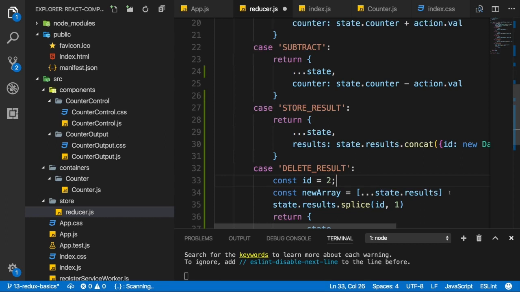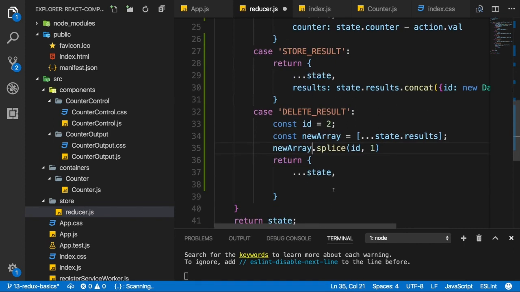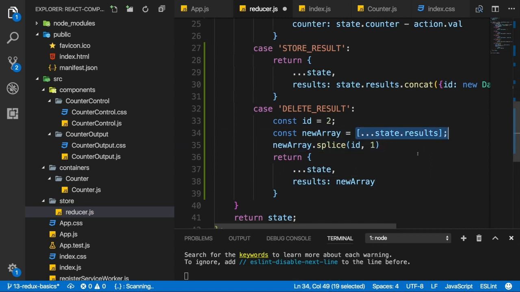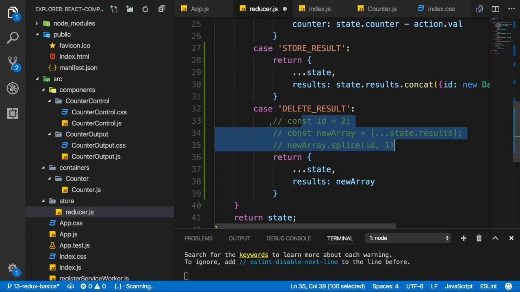That's the difference. So we create a copy of the new array here, and then we could simply use that new array here in our splice operation, and then return state where we set results equal to the new array, which is a copy of the old array but updated. And since we copied it, we never touched the old array. So this is one way of doing it. I'm going to comment it out though.